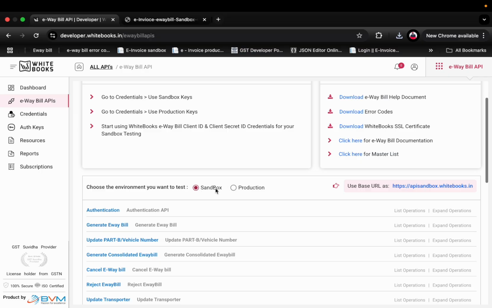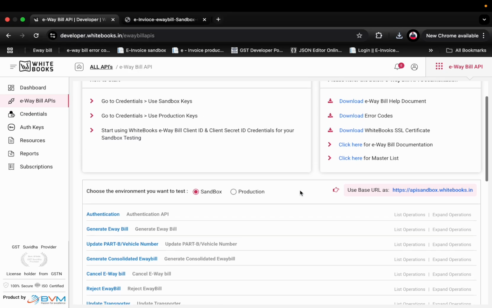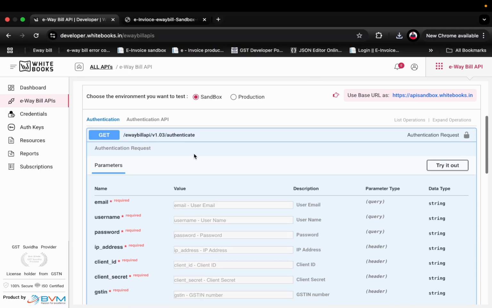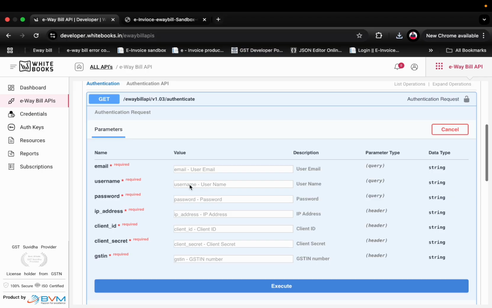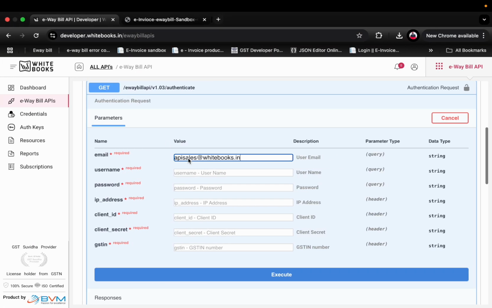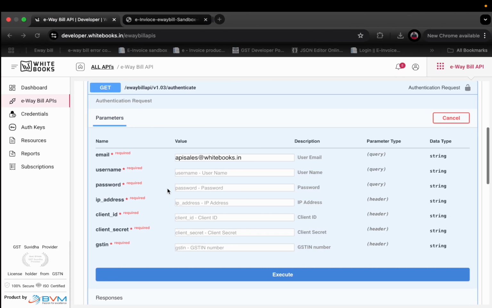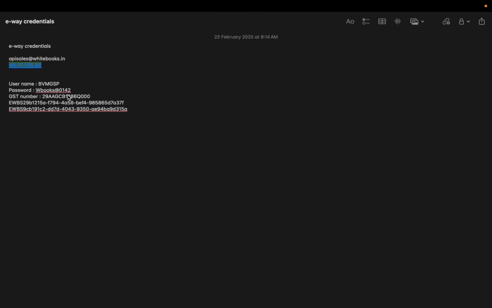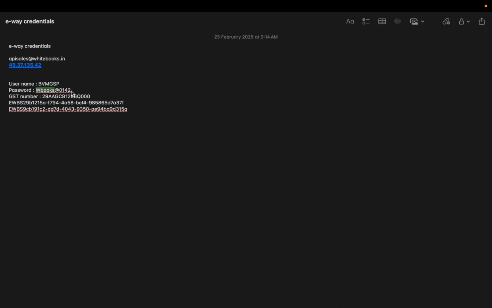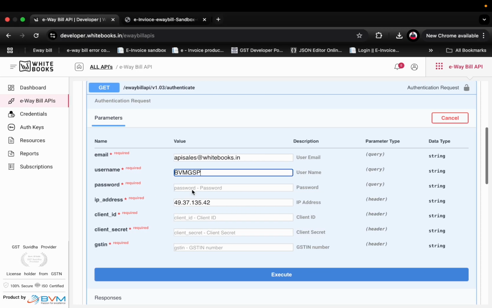Whenever you are switching between sandbox and production, there is a little change in the base URL. So API sandbox will be there for sandbox. Right now I'll take you through the first API call, which is authentication, where this is a GET API call. Here is the information you have to provide. Email ID is always the registered email ID with WhiteBooks, not your client's email IDs. Username, for testing purposes, I am providing on our website. You can use them for testing.